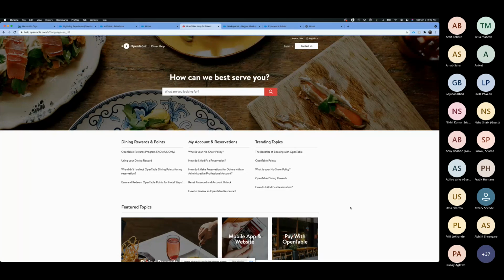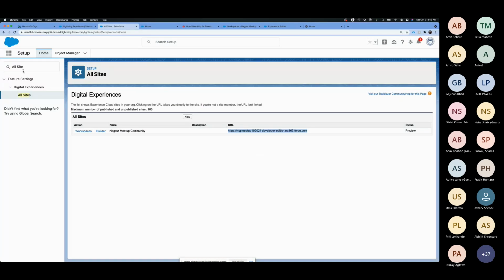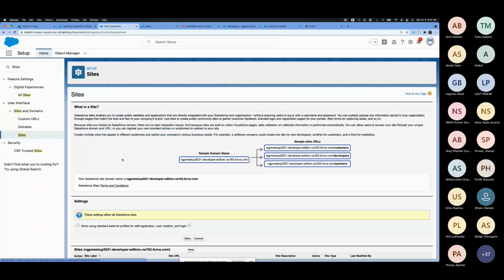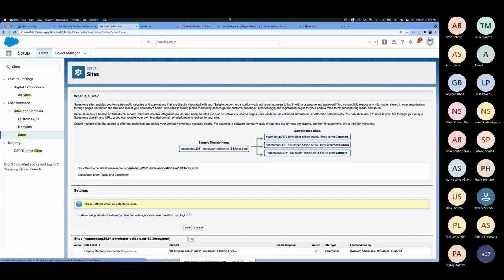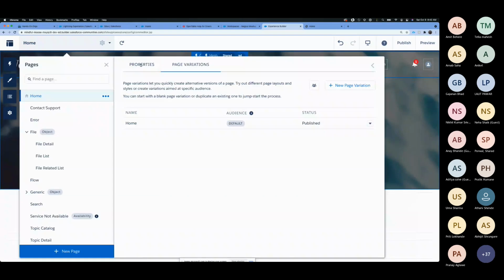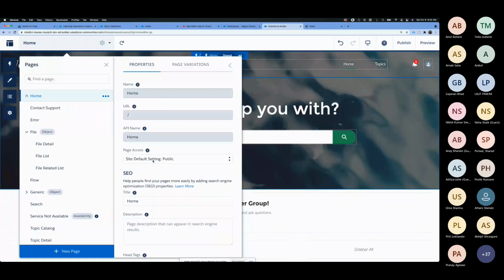By default, when you create an Experience Cloud site, that's where the site setting is very important. If you go into your site setting, there are two options. One is you can create your pages which are public. Again, I will give you an example. If I go into the builder in setting, you can see the page access: it's public or requires login. Public means anyone can access the site, and requires login means they have to log in first and then you can access the site.